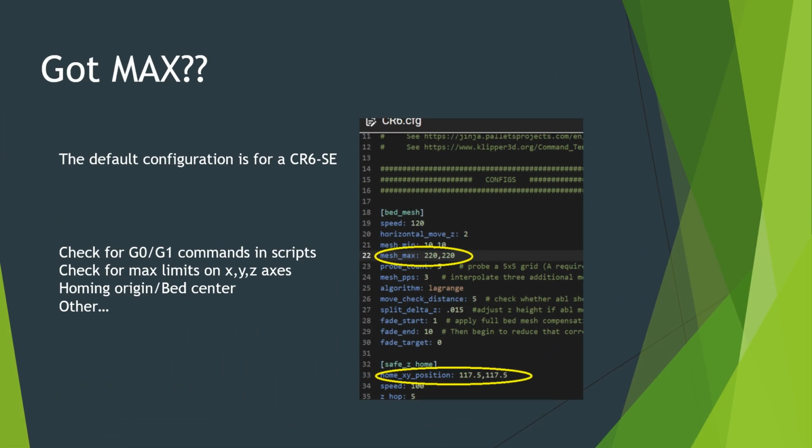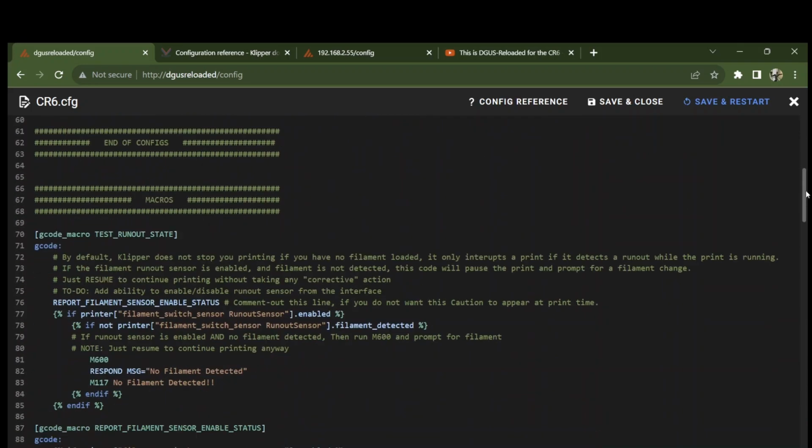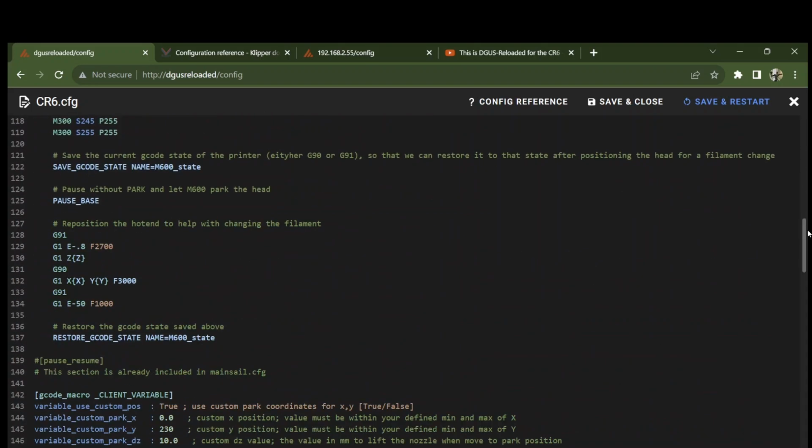Those of you with a Max will need to look through all of these files, identify things like this, for instance, where the home XY position is the center of my bed on an SE, but it's not the center of your bed for a Max. You'll need to recognize, say here, I'm defining the bed mesh, the corners of the mesh, and the Max corners of the mesh are not where you're going to want them. So Max people have a special task to perform here that the rest of us thankfully do not. You'll need to go through here and recognize what you have to change to make it work with the dimensions of your system.